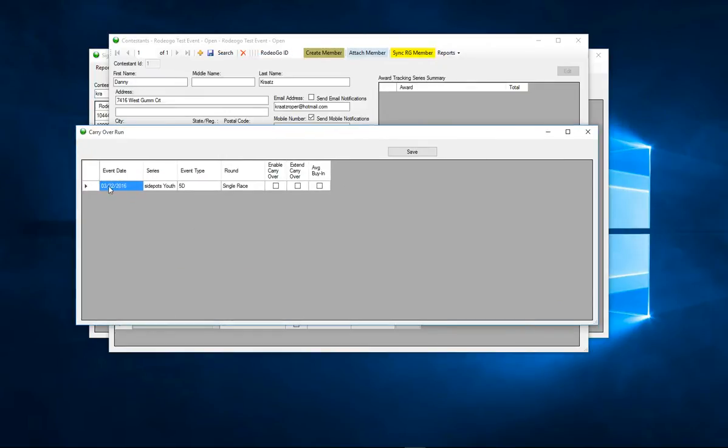You can carry over to the same day or a day after. You can't carry backwards, and since I'm working on my second day, or my 22nd, I can only carry to my 22nd. So I'm going to enable my carryover. You don't have to worry about extended. Extended gets into when you start using first go, second go, short goes, and you run your first day event, and then the second day in your open you run a reverse order, and you don't have to go back and reset it.